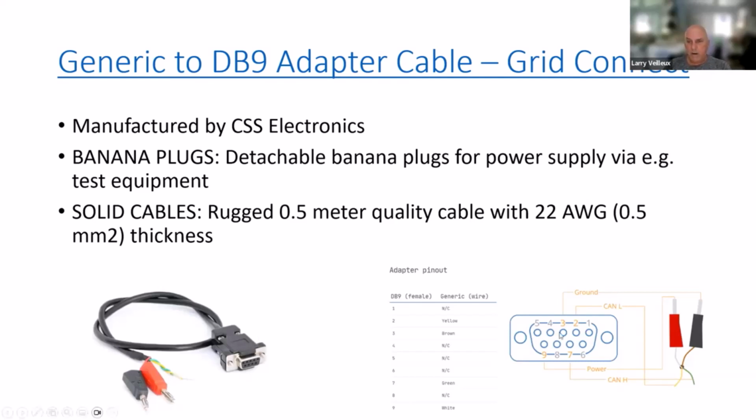And, you know, typical wiring adapter pinouts for the DB9. And this is pretty common, although I wouldn't expect it to be exactly the same in every implementation. So it's always good not to just assume that it's these pins and so on that are used, but to double check the documentation.